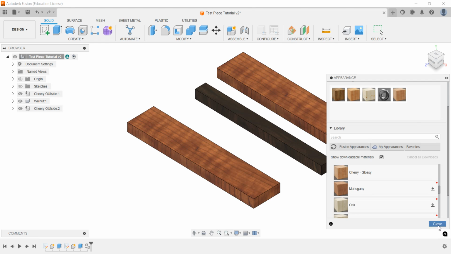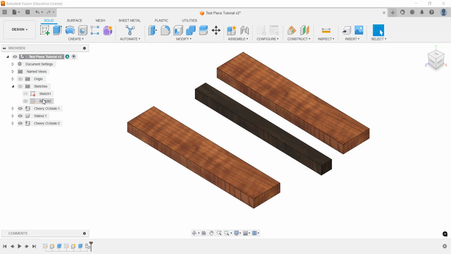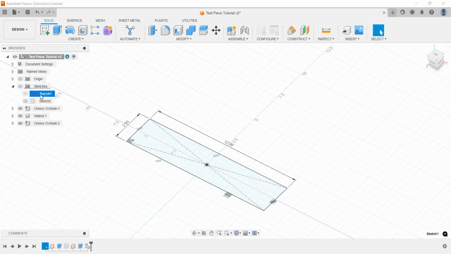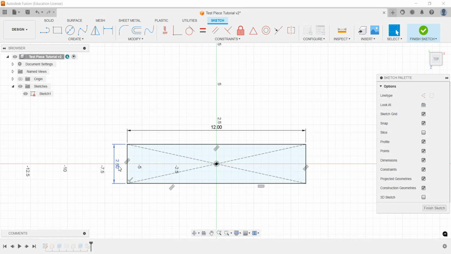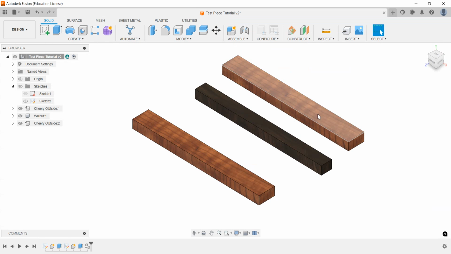Okay. Second thing, if I come in and go to edit the sketch. So I'm going to go to sketches. There's only two sketches, the sketch for the first one, sketch for the second one. So I'm going to go to the first sketch and I'm going to change this width back to 1.5. Okay, hit enter and I hit finish sketch and you can notice that they both changed.